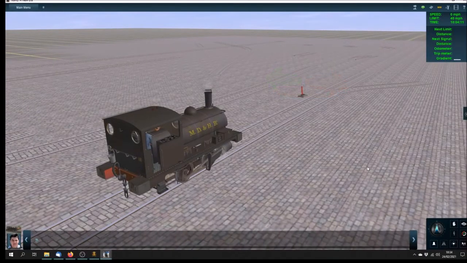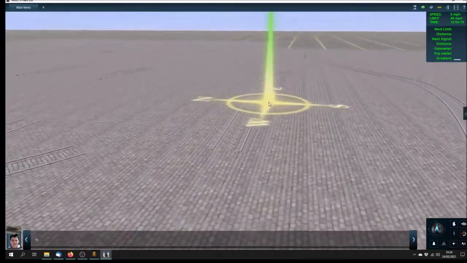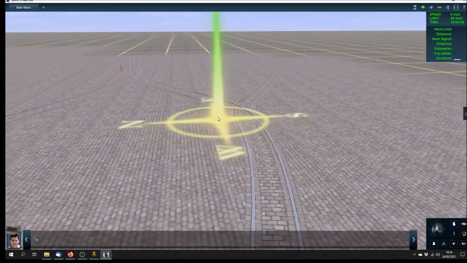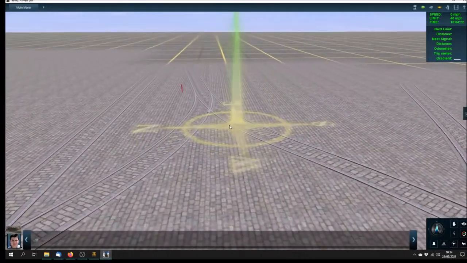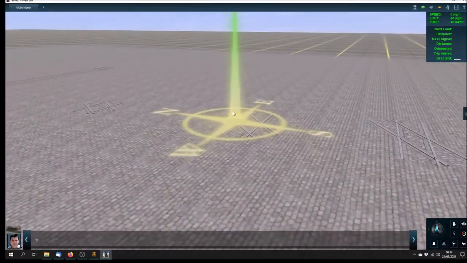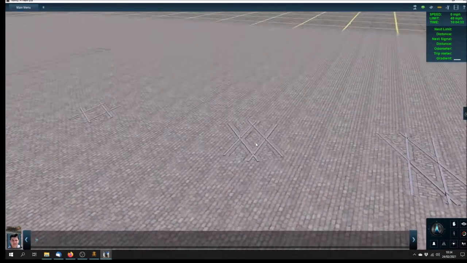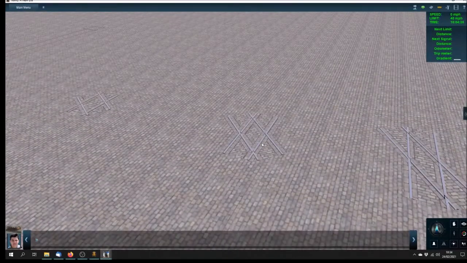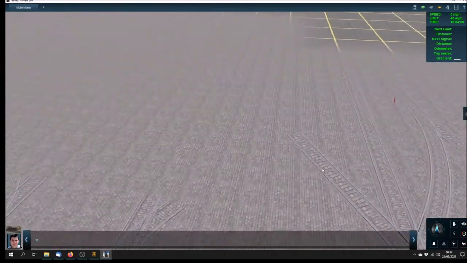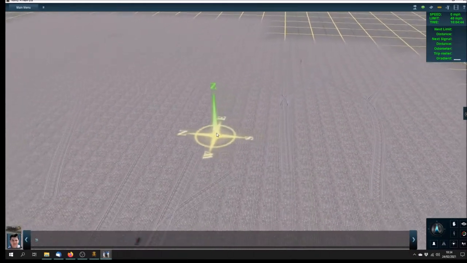So I'm not going to send our little tug going anywhere. This is very much to illustrate the work I've been doing for the procedural track, which has been a real headache in many ways. It also means that these crossings, which are floating above the ground at the moment because I didn't lower them, now marry up with the procedural track and with the non-procedural track, so you don't have to use the procedural track.